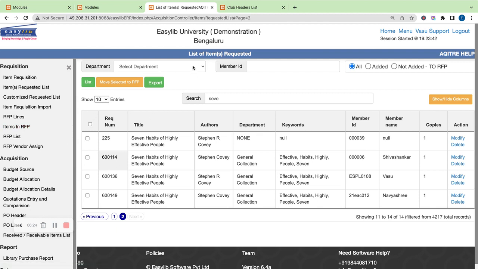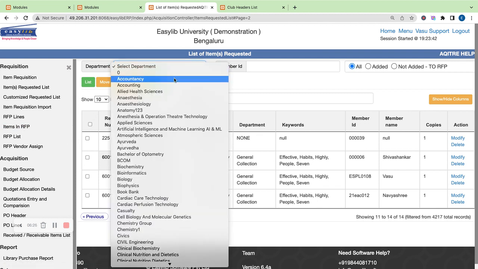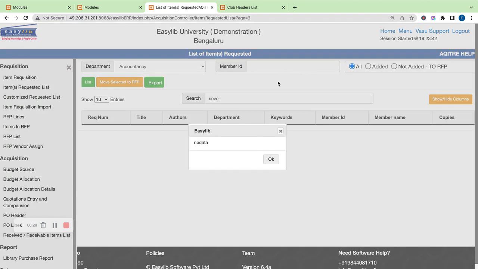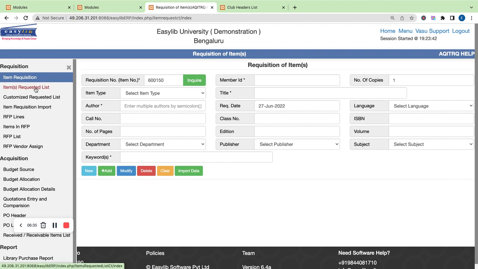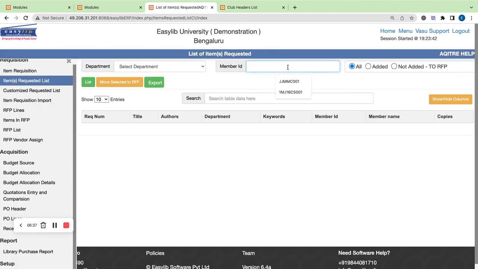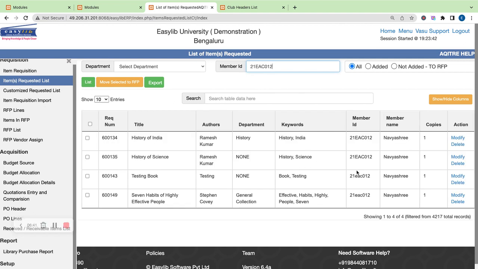Now you can filter by the department, or otherwise, simply if you want to see what are the books that are requested by one particular staff, 21 EAC 012, I'll say okay, and now they actually requested these 4 books over here.